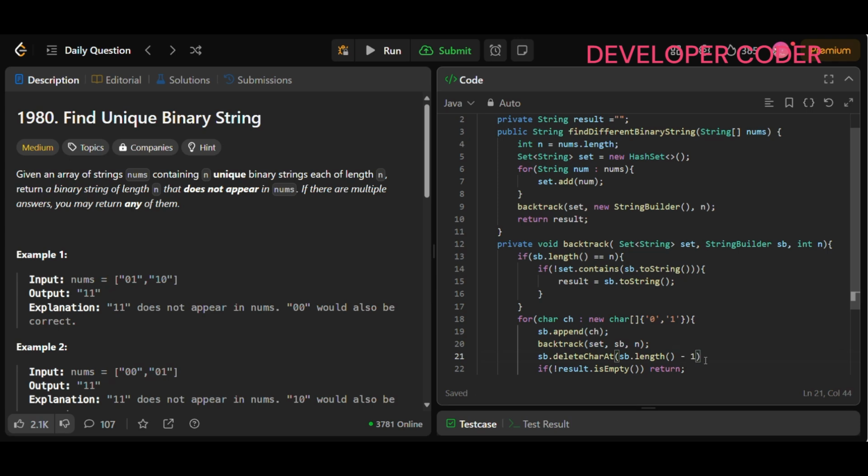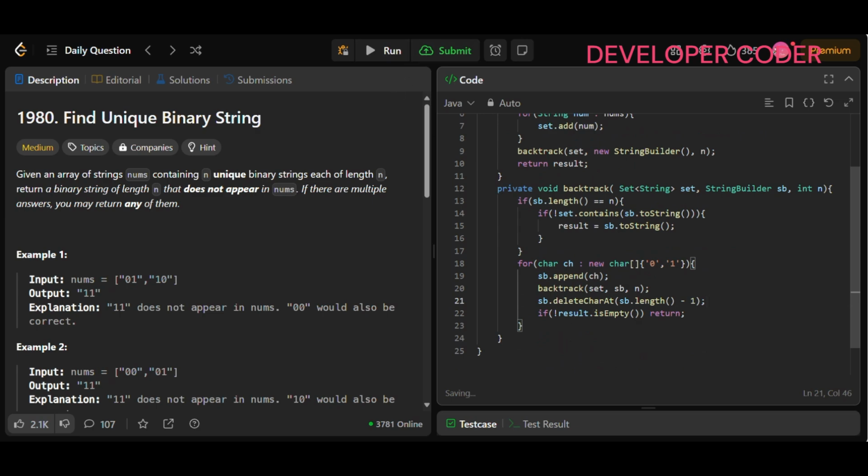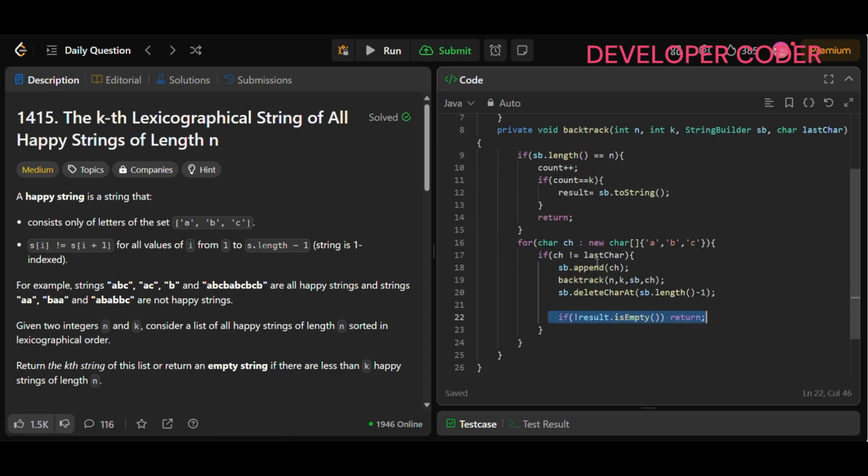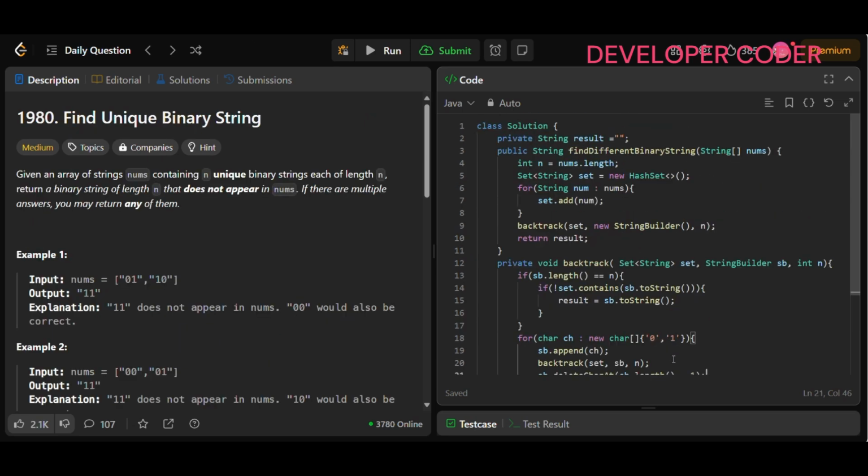So if you want to know why we are doing this, you can just go over this problem. I have made the tutorial of this one as well, 1415. So here I have drawn the tree diagram for this one. So same approach I'm doing in today's problem, just for 0 and 1.